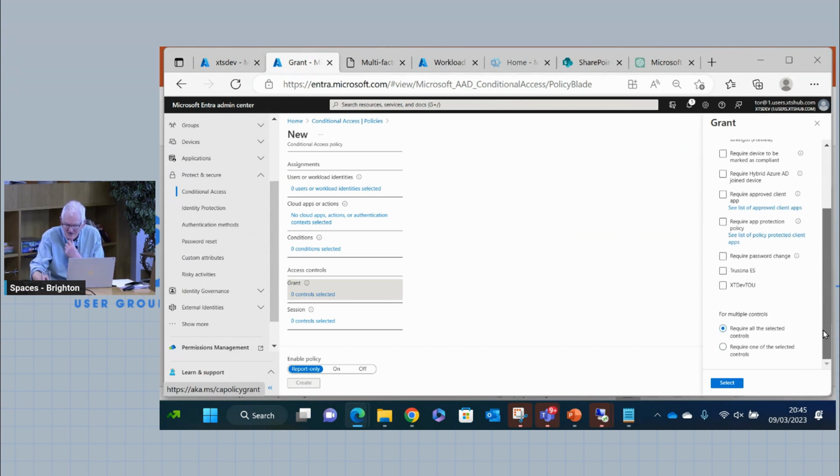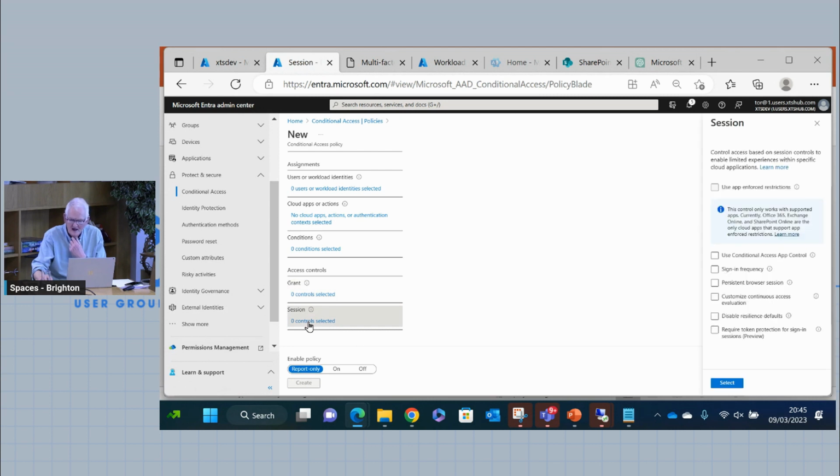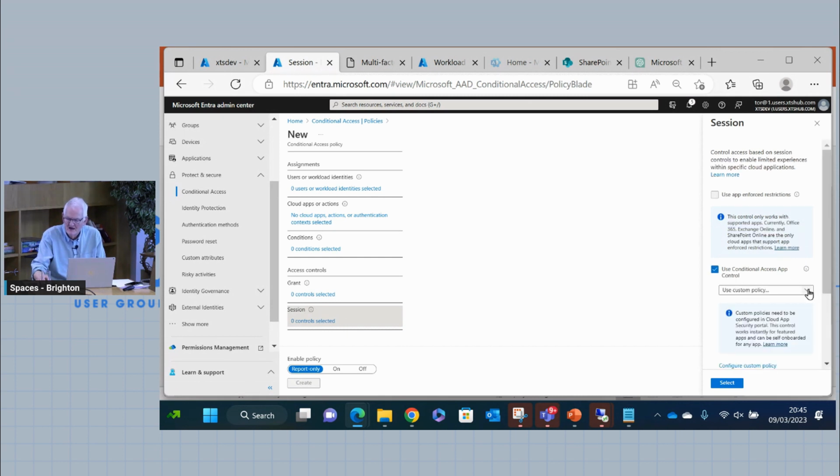I think I've been through everything, so there's nothing else to say in there. Let's go to session control. With session control, I can tell it to use conditional access app control, and I can use a custom policy. This is using Microsoft Defender for Cloud Apps. I can use a custom policy, in which case the policy is written in Microsoft Defender for Cloud Apps, or I could monitor only or block downloads.